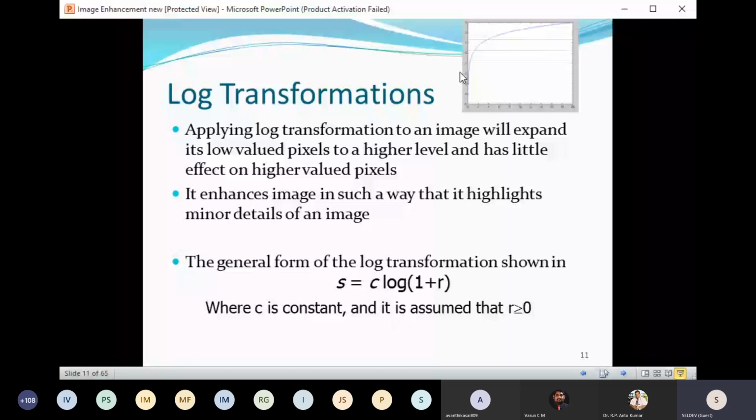Consider the original image as a straight line like this. From here, your lower values have been expanded to higher values, but when you go to higher values, it has less effect. That's the main application of log transformation. If there is some dark region, the dark region will be expanded. Lower value pixels mean dark region, values like 0 and 5, and likewise the dark region gets expanded.